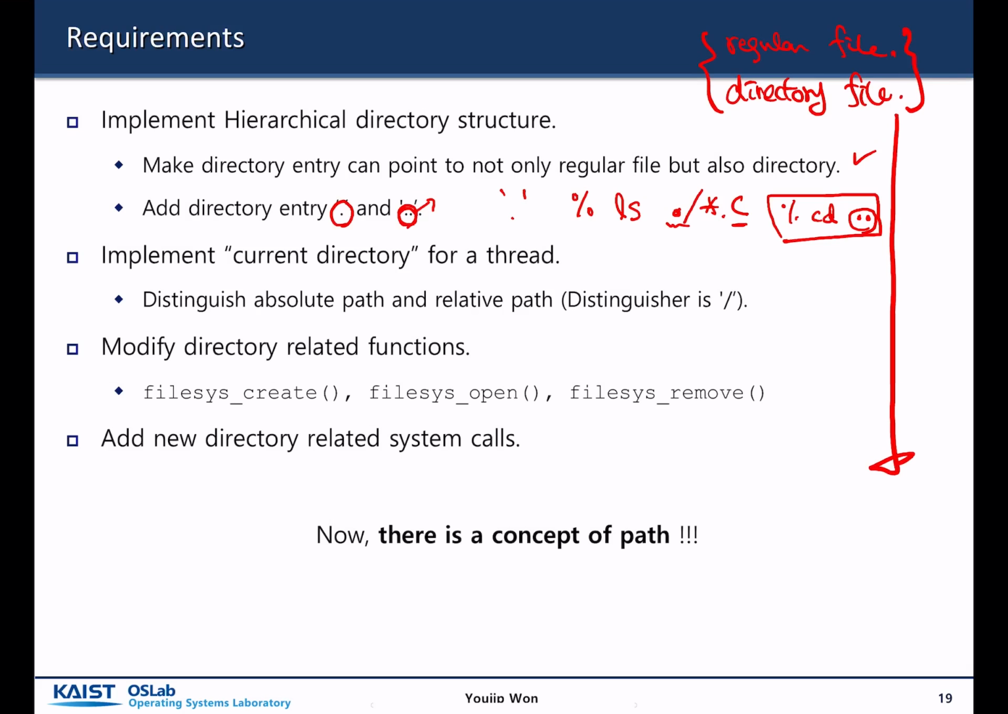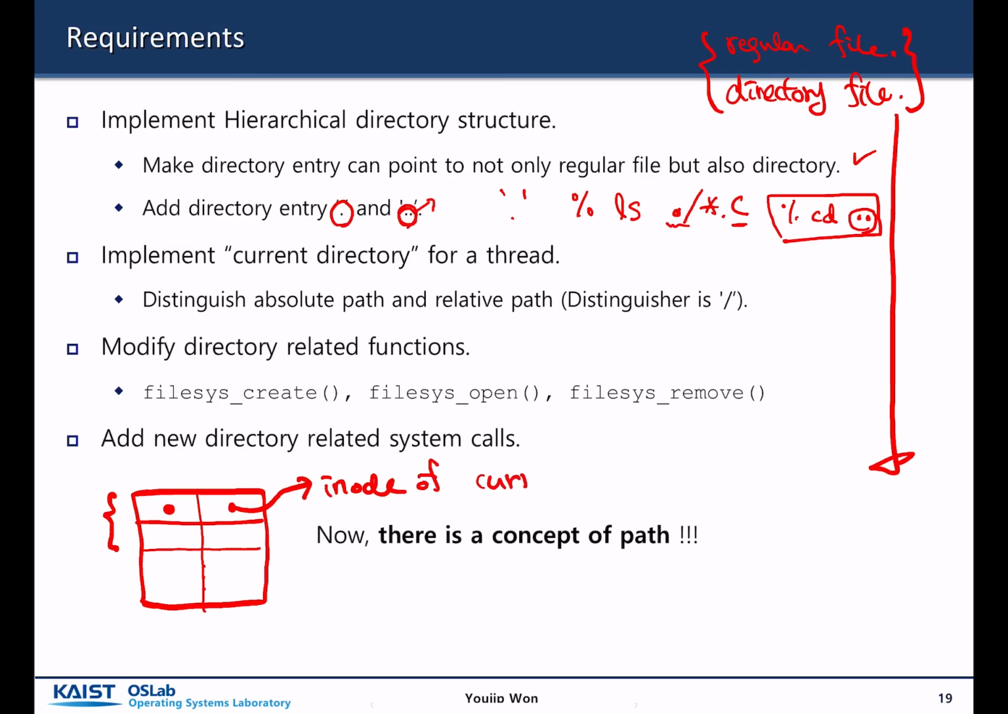So when you implement a subdirectory, you have to reserve the first 2 directory entries in every individual directory, for the current directory and the parent directory. Let's say this is the data block for the directory, and it contains a number of entries. You first reserve the first 2. The name of the first entry is dot, and it points to the inode of the current directory. The name of the second entry is dot dot, so it's 2 bytes, and it points to the inode of the parent directory.